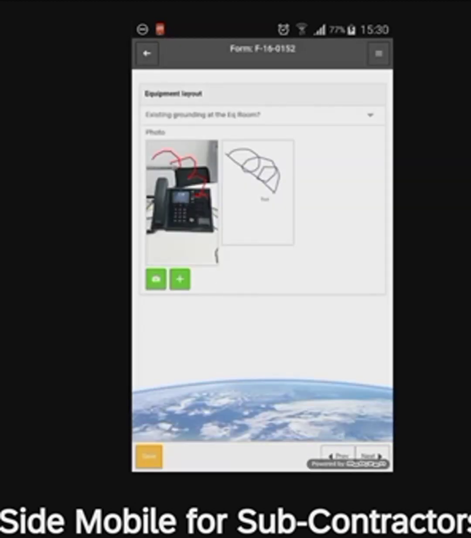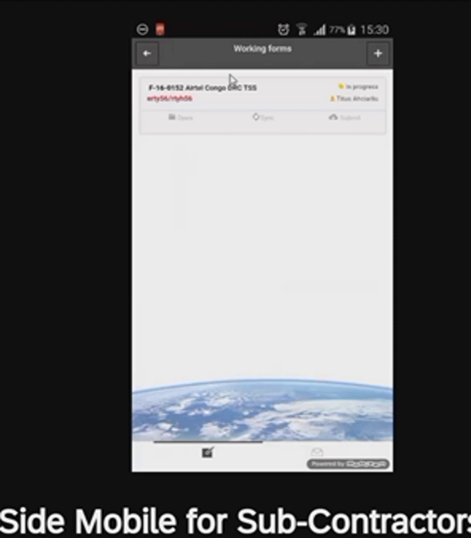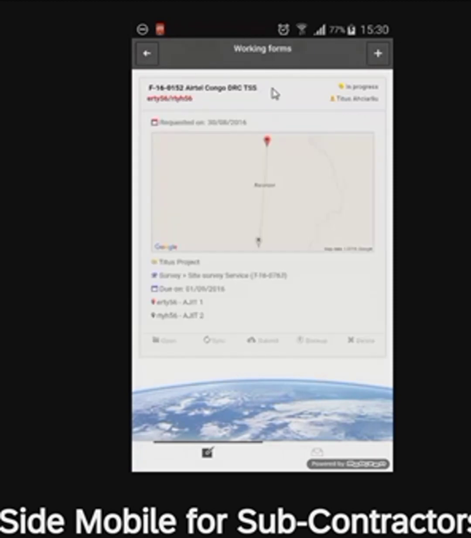Once you've finished working on your form, make sure that you save your progress by clicking the yellow Save button and then click Back. In the Working Forms section, click on the form that you worked on and expand it. You now have two options. You can either synchronize the answers and photos that you've provided so far, leaving you the option to modify it at a later time, or submit the form for approval if you consider that you've finalized it.